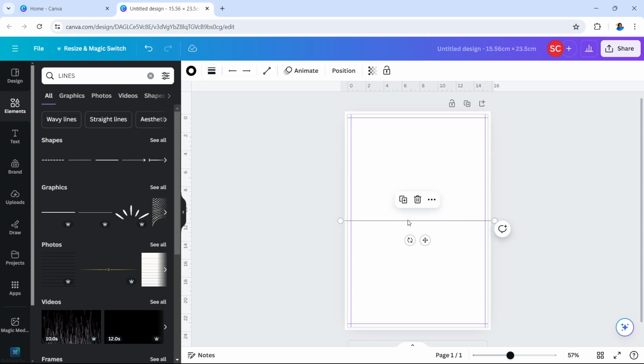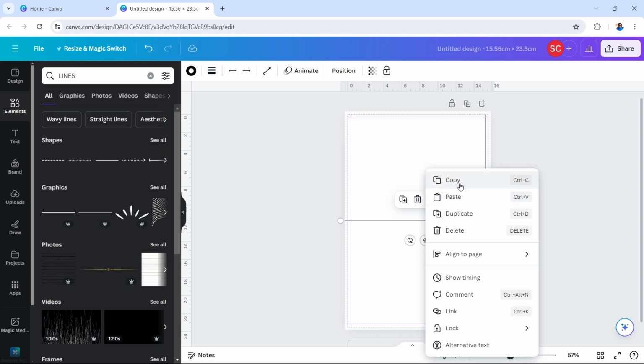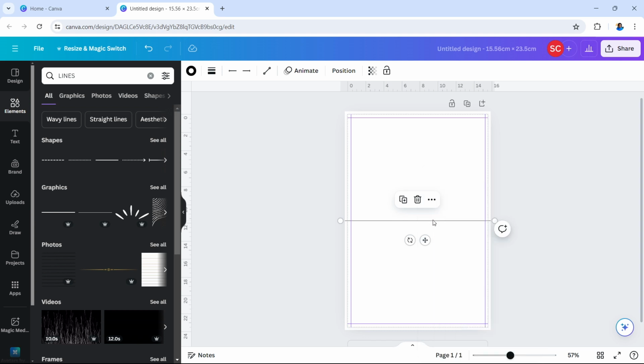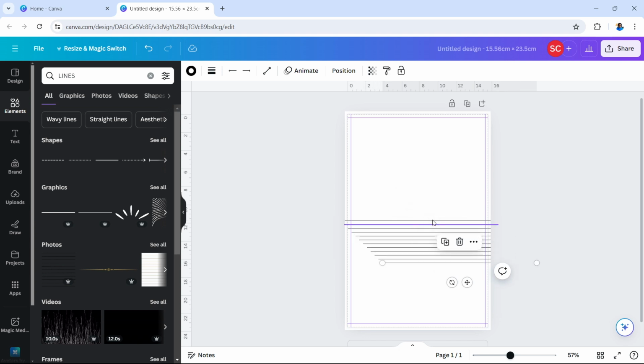And with the line selected, you want to press those 3 dots for more and then select copy. You're also given the shortcut for copy and then paste. So first copy, and you're going to paste this 25 times. Let's do another 10, and then 5 more.